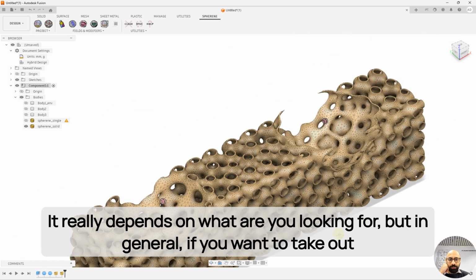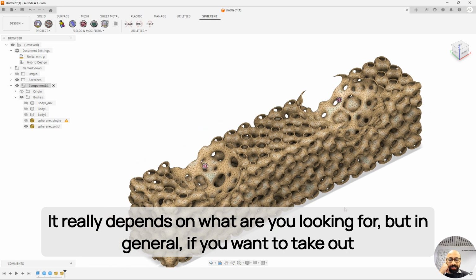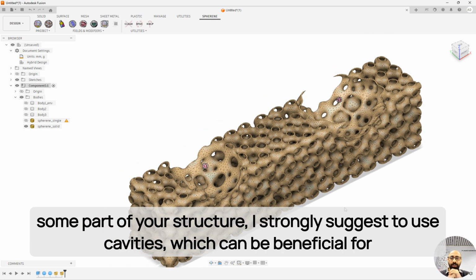It really depends on what you are looking for. But in general, if you want to take out some part of your structure, I strongly suggest to use cavities, which can be beneficial for your case.